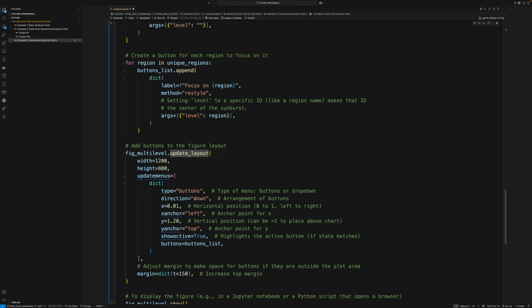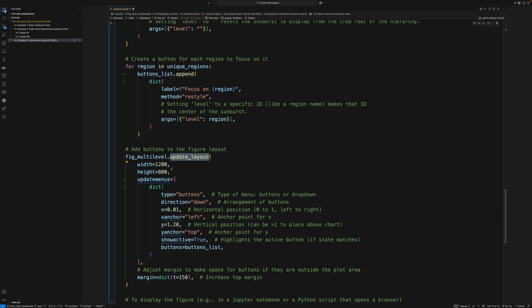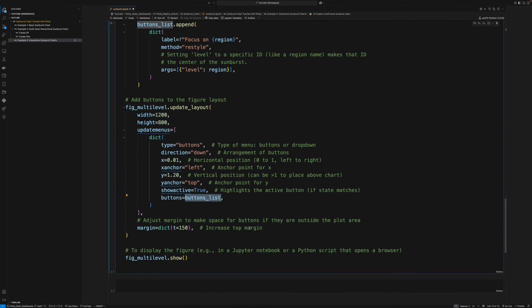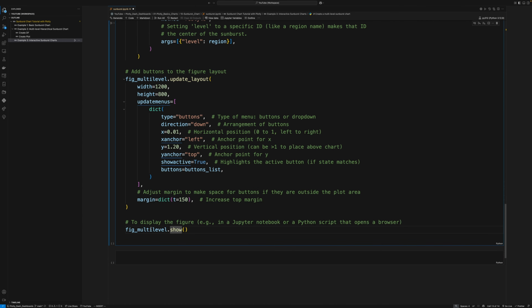Last but not least, we're going to update the layout. The difference in this update layout is going to be the update menu, which is passed a list of dictionaries with type, button, direction, down, then horizontal positioning and anchor point. We're anchoring it to the left, Y anchor to the top, and then Y vertical position. Showactive is going to be on, so it's going to highlight, and then buttons are going to be that list of buttons we just created up here. Margin, just increase the margin a little bit. And finally showing the figure.